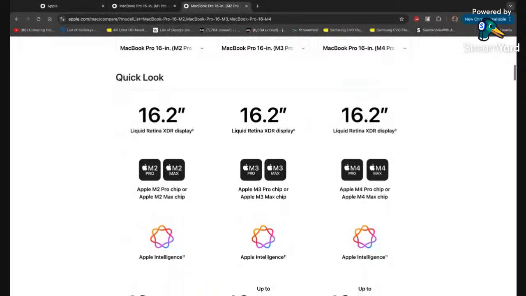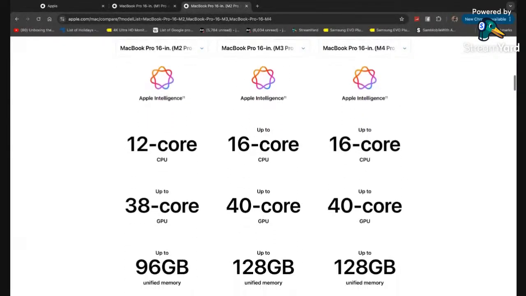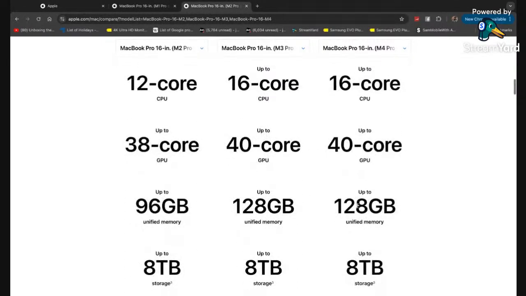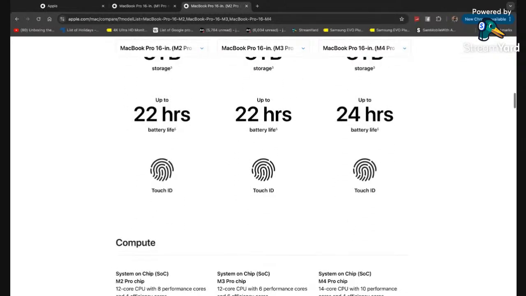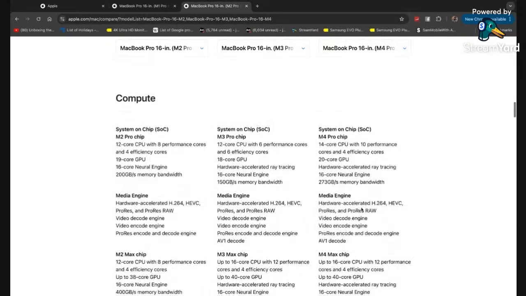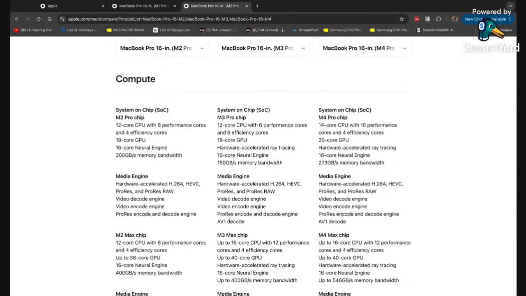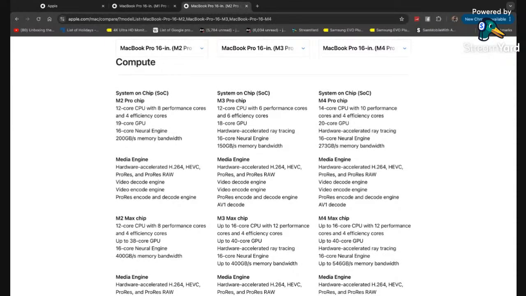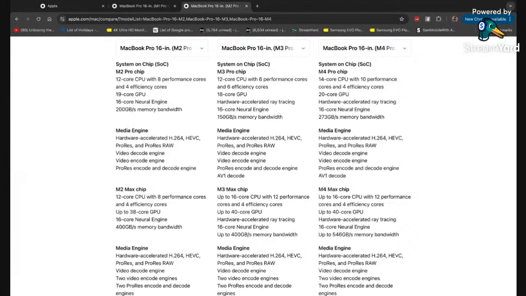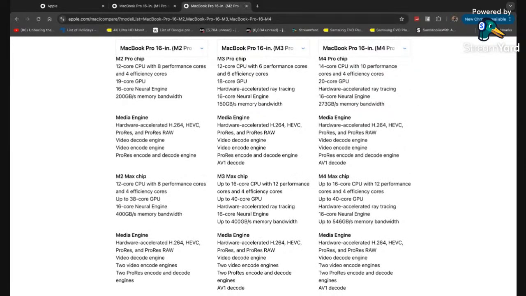So yeah, the M4 Pro and Max are the same, 128 gigabytes and 24 hours, and now it comes with Touch ID. Now a 14-core CPU with 10 performance cores and 4 efficiency cores, 20-core GPU, hardware-accelerated ray tracing, 16-core neural engine, 273 gigabytes per second memory bandwidth. Media engine, hardware-accelerated H.264, HEVC, ProRes and ProRes RAW.